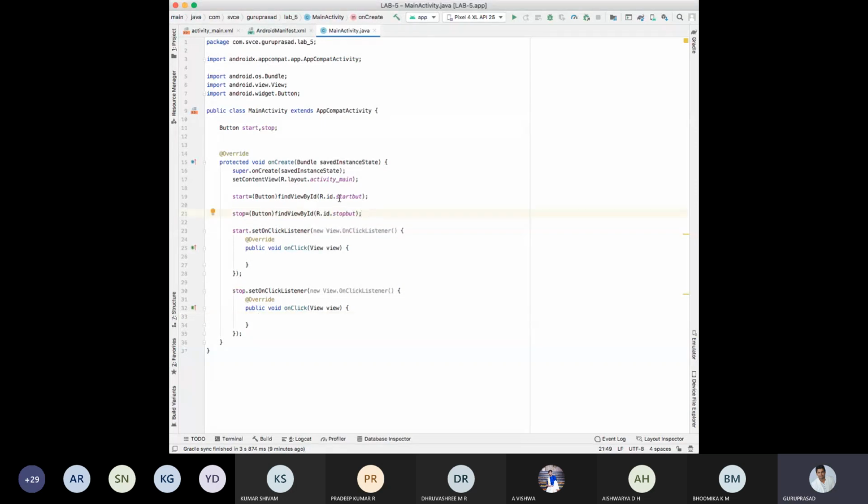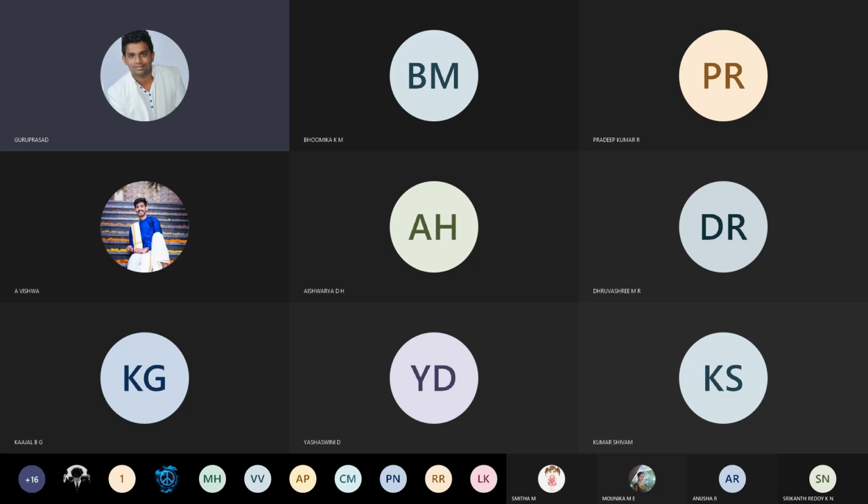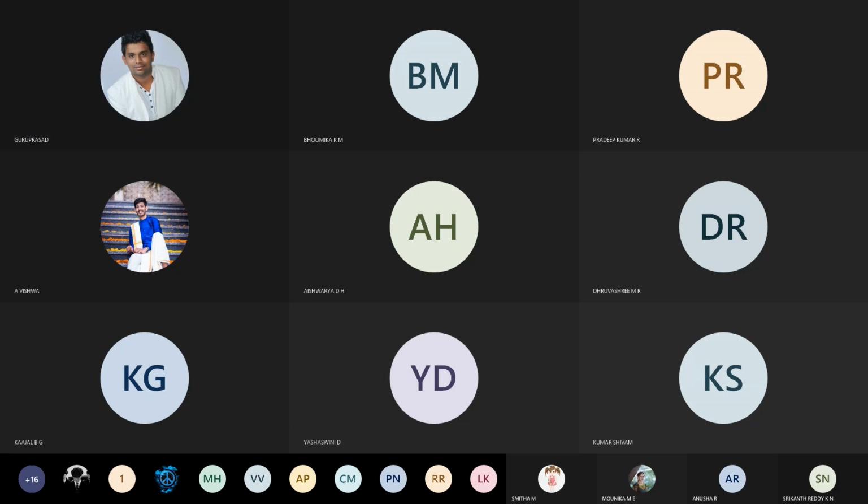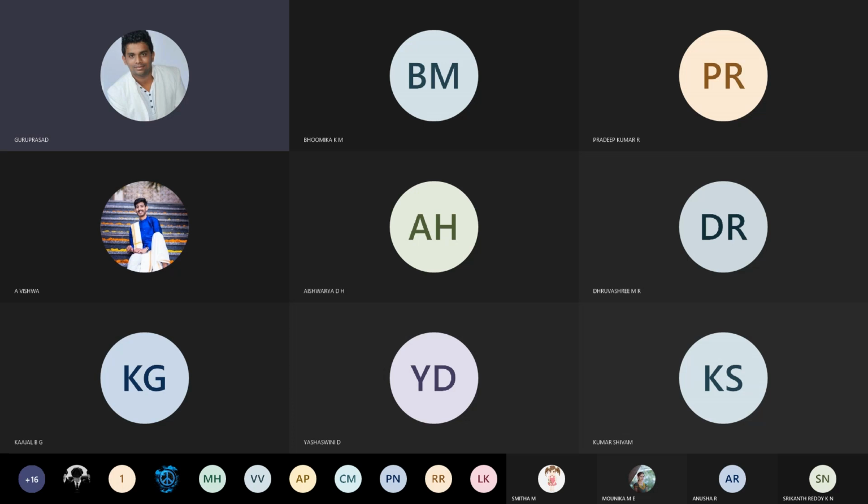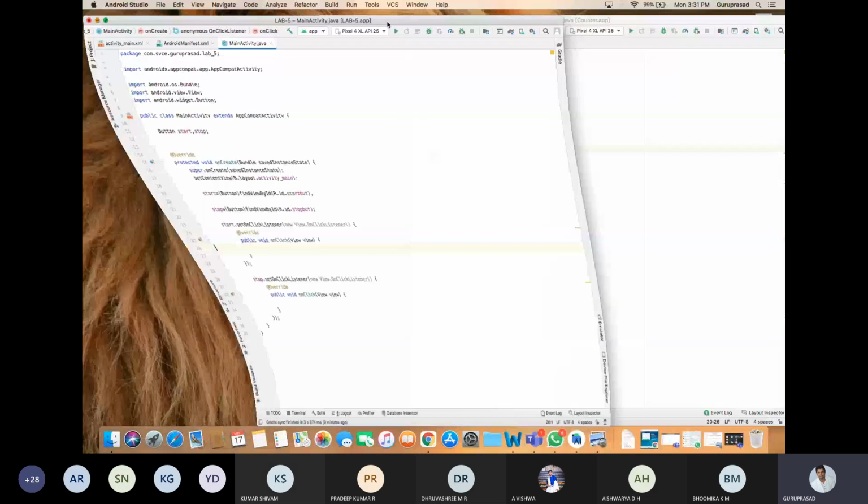Okay, there is a task. Upon clicking the start button, 1 2 3 4 it should go. Okay, I'll show you the output, then you will get an idea. Share the entire screen. Then you can see.